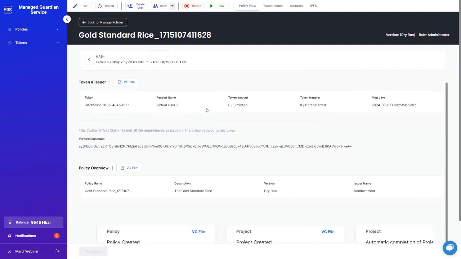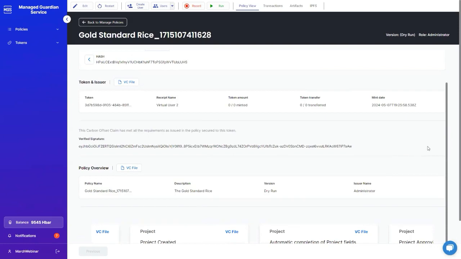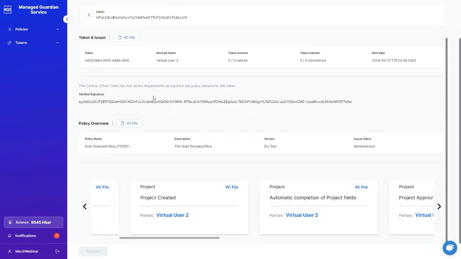This is currently our VP. Our trust chain will be down here. You have information about the token, who received this, that has been minted, the token amount, what has been transferred, the mint date. You also see this verified signature, what policy is being used and the description of that policy, as well as what version it is in. Is it published or is this in dry run? We were currently in dry run, and the issuer's name.